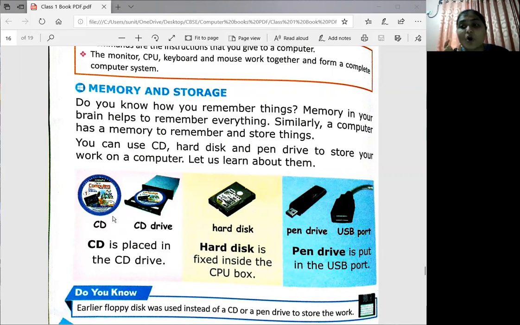CD long form is compact disc. Now the CD needs to be put in the CD drive, and when you insert it into the CD drive and press the button, the CD will be detected by your computer or laptop. Then whatever content you have in that CD, maybe a song, maybe a movie, maybe a recording, maybe your rhymes, you can see on the computer monitor or laptop screen. So that is the use of CD.